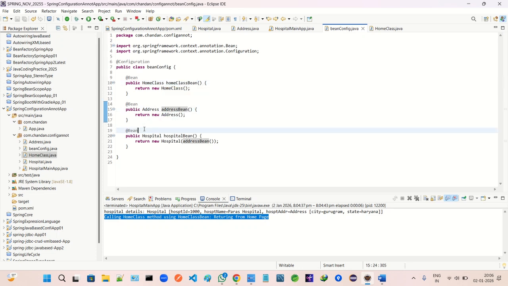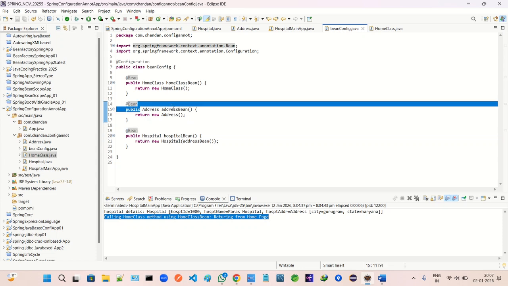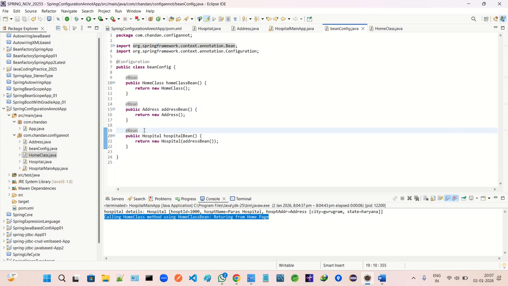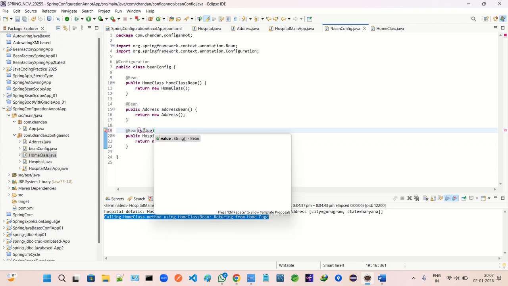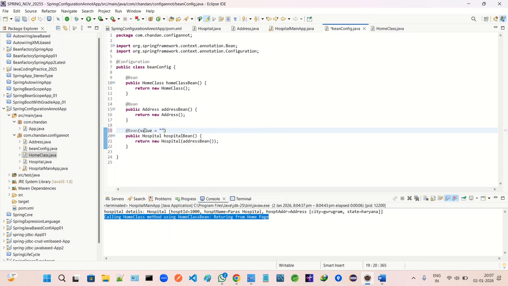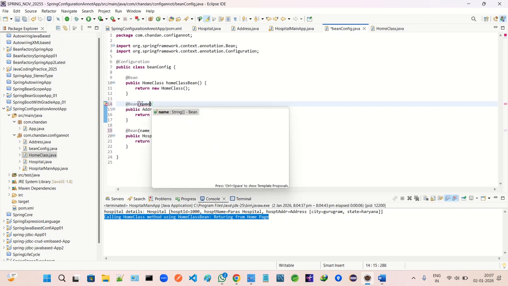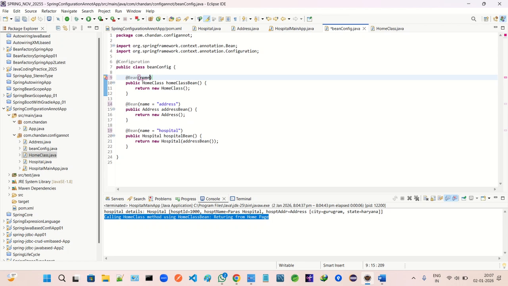If you don't want to have that bean with this method name, then what you can do is give that bean a name also, value equal to, or name equal to. You assign it over here: for the hospital, name equal to hospital; and over here for the address, the bean name is name equal to home. That's it.